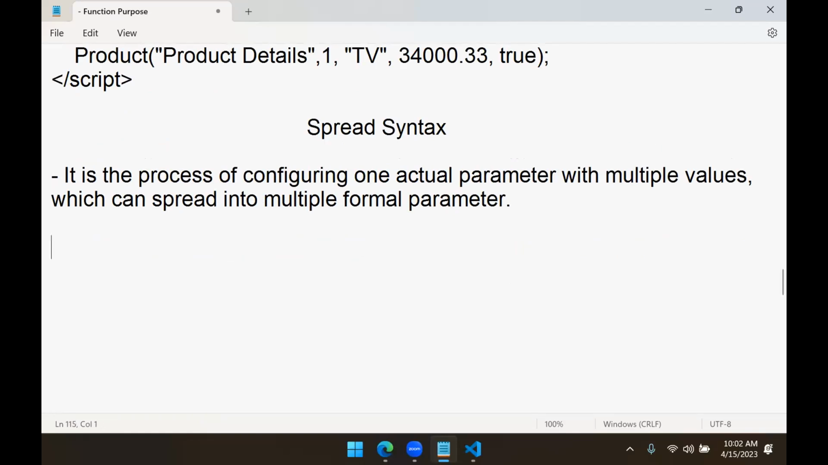So it is the process of configuring one actual parameter with multiple values. And very important, these multiple values can spread into multiple formal parameters. So that is actually the concept. Here, that is the spread syntax. So syntax will be like this.